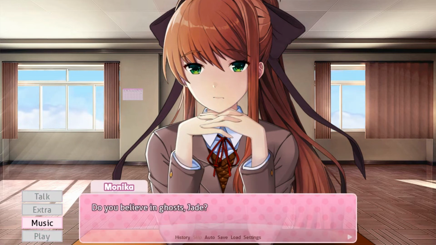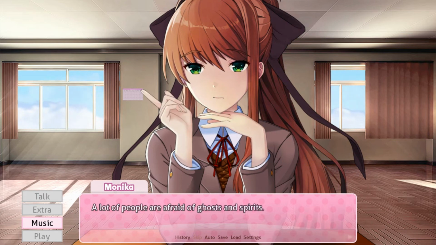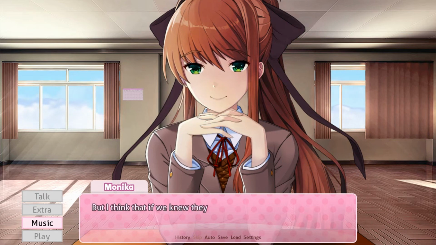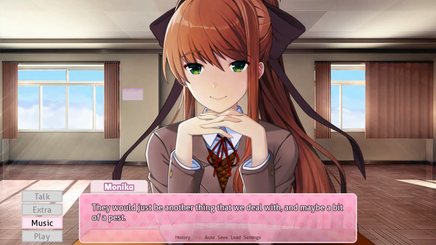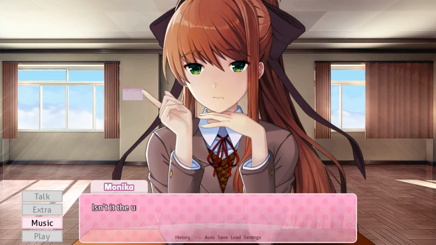Do you believe in ghosts? A lot of people are afraid of ghosts and spirits. But I think that if we knew they were real, they wouldn't be so scary anymore. They would just be another thing that we deal with and maybe a bit of a pest. Isn't it the uncertainty that makes them scary?